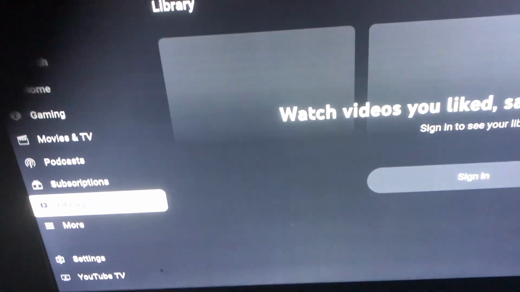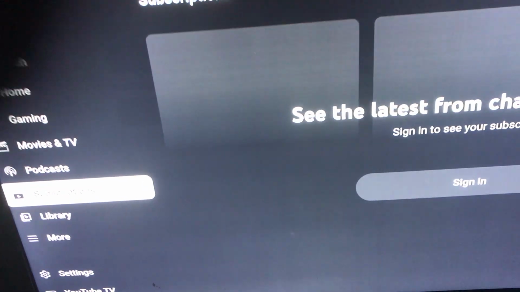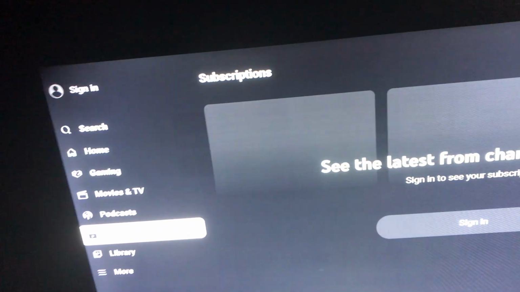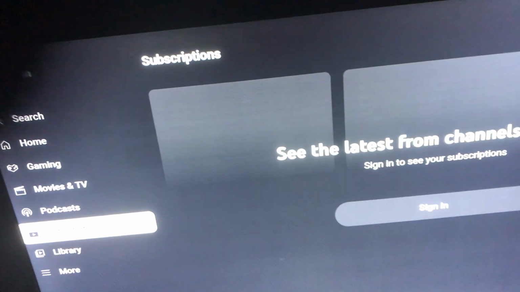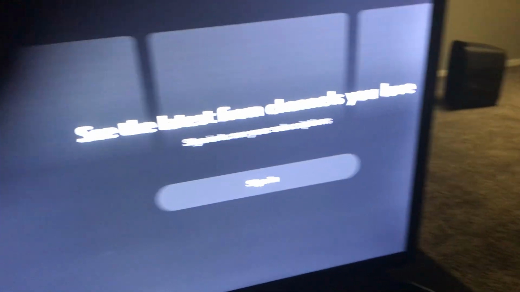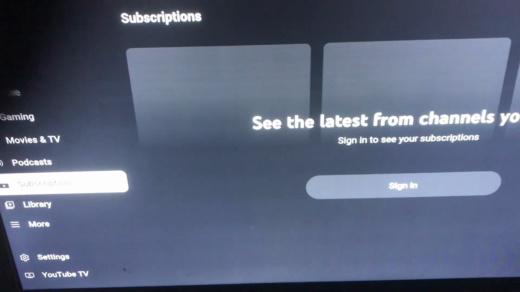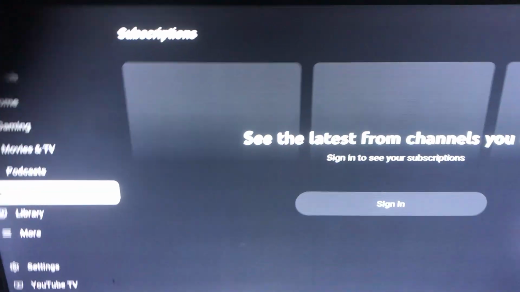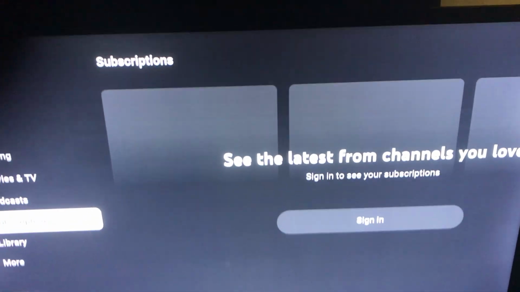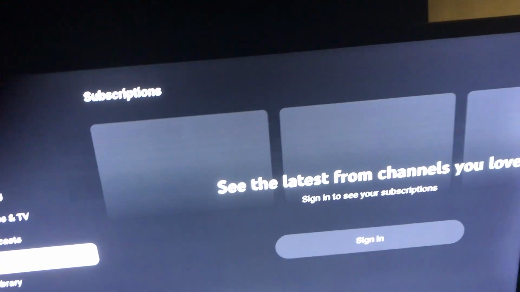Oh, yeah. It gives you a description of each, so it gives you a description of what the library is. Subscriptions tab, 7 of 11. See the latest from channels you love. Sign in to see your subscriptions. Of course, you have to sign in for all this stuff. I'm not signed in, but I don't use this stuff on my PlayStation 5 anyway. But it's nice, because if you had a signed-in YouTube account, you would be able to subscribe to channels, and you would be able to see videos from subscribed channels.